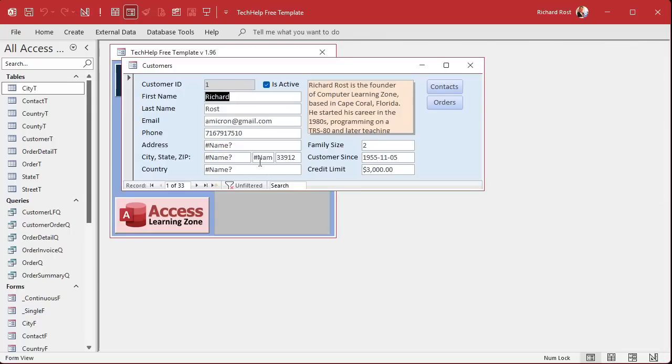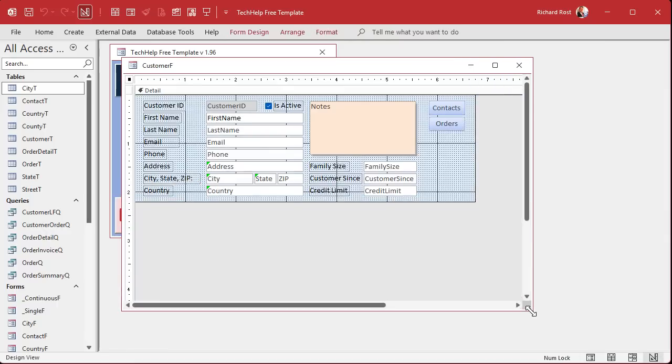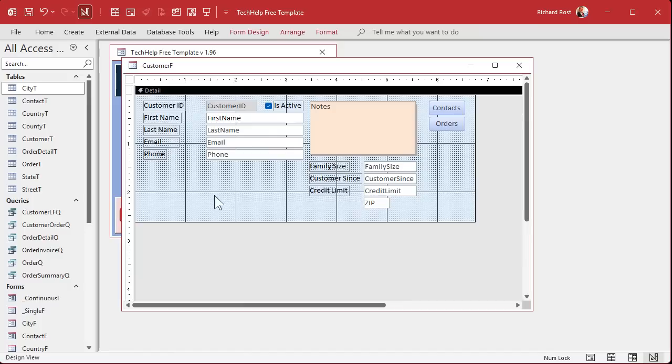Now, I've got a whole bunch of #Name errors on here because we deleted a whole bunch of information. Let's get rid of that stuff. Temporarily, we're just going to move zip code over here. We'll deal with you later. Let's start off by making a combo box for country. This is the easiest one because it's not dependent upon anything else. You're just going to list all of the countries, right?